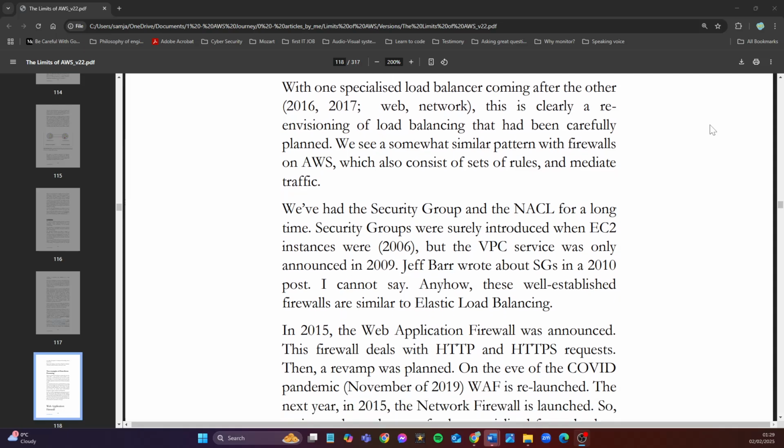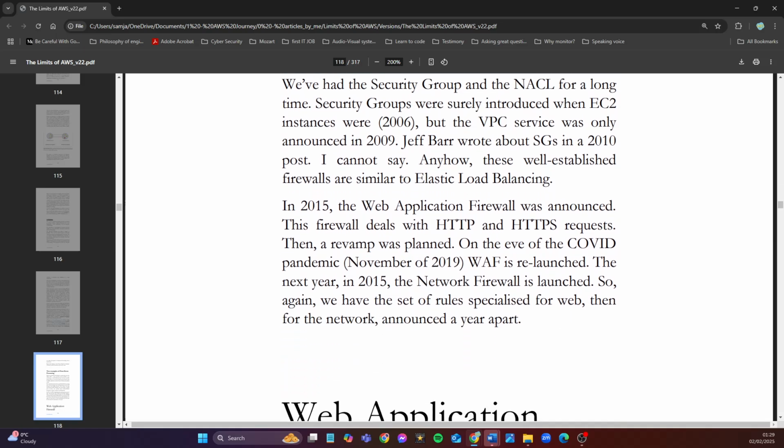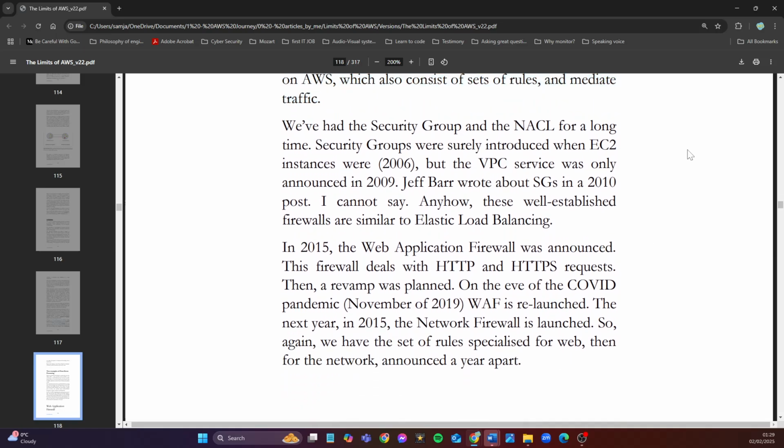We see a somewhat similar pattern with firewalls on AWS, and they're also sets of rules and they mediate traffic. We had the security group and the NACL for a long time. Security groups were surely introduced when EC2 instances were in 2006, but the VPC service was only announced in 2009, 3 years later. Jeff Barr wrote about security groups in a 2010 post. I cannot say. Anyhow, these well-established firewalls are similar to elastic load balancing.